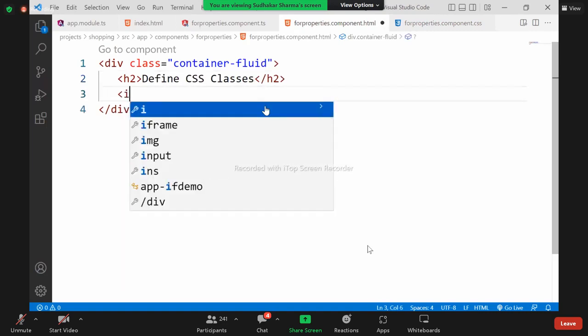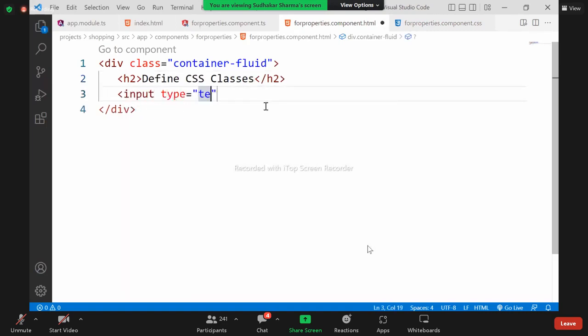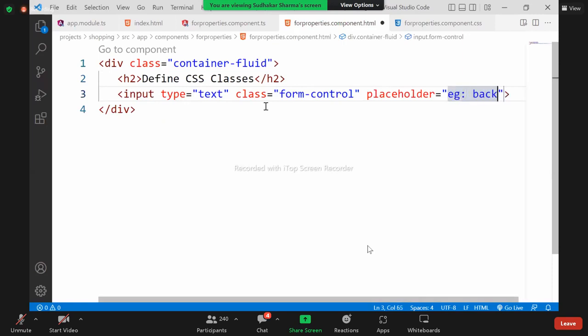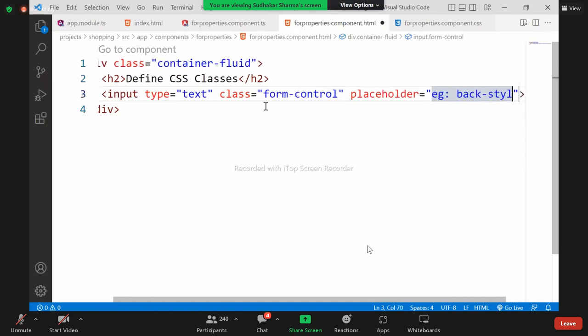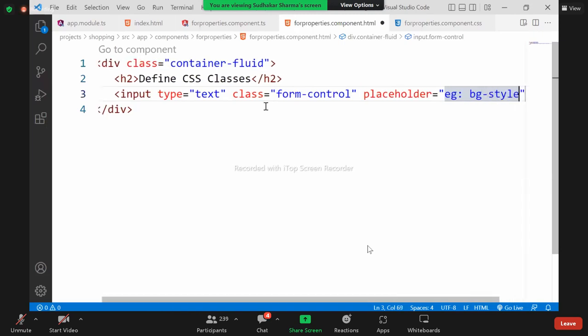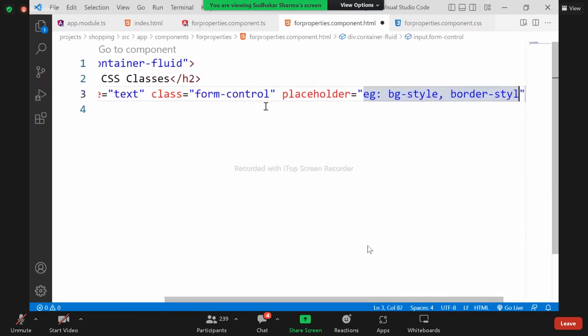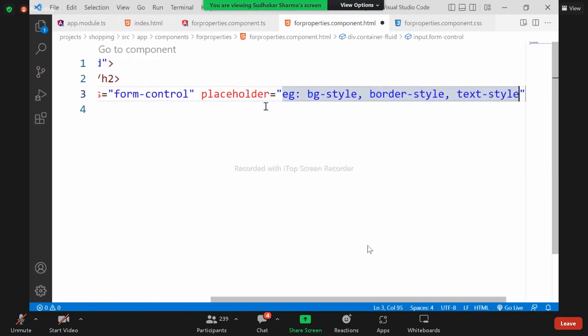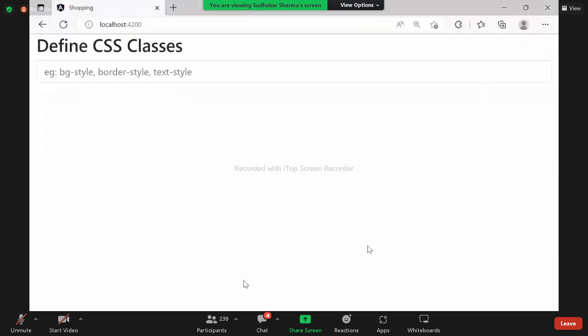Now here I will put a check text box. Input type is equal to text. Class as form-control. And in that I will put a placeholder. I will put easy example. I will say BG style, border style and text style. Like this I will give. Actually, it is going to show like this.